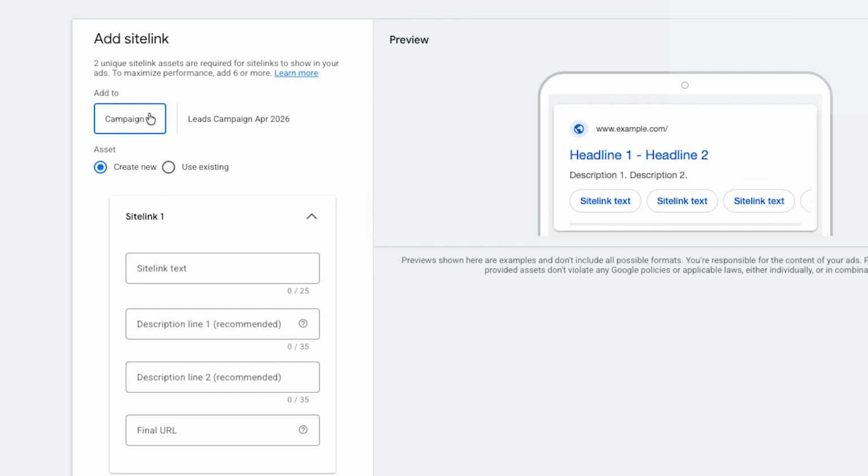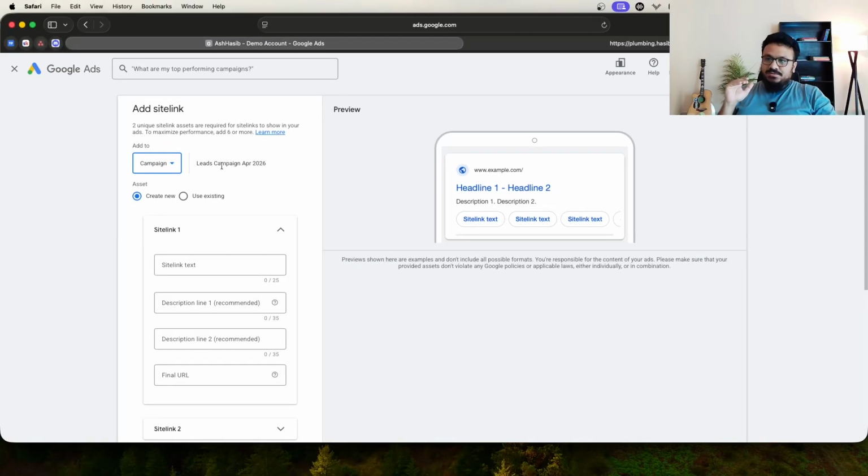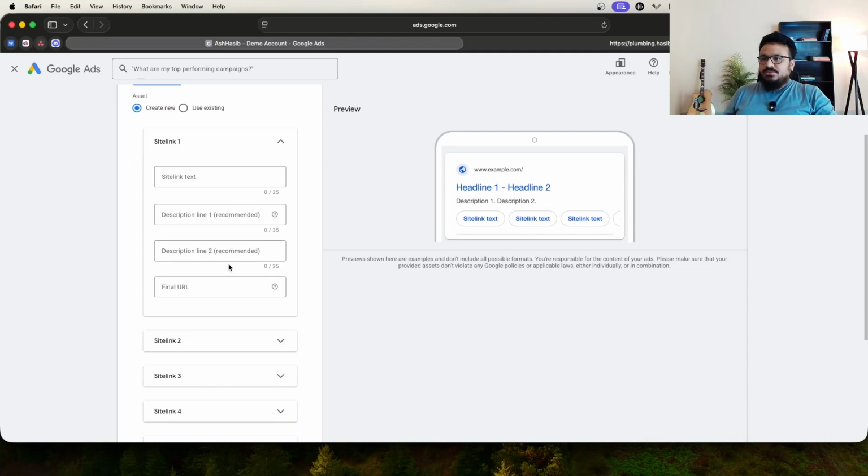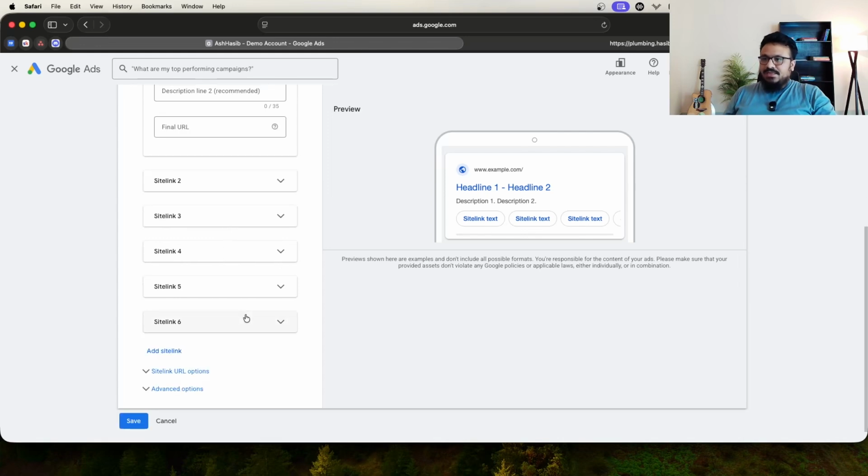We are not adding site links to individual ad groups because that would be an overkill and you'll have to spend a lot of time on this, and that's not really needed. It's not worth the time. So we will add it to the campaign level, and as you can see, Google recommends adding 6 site links.